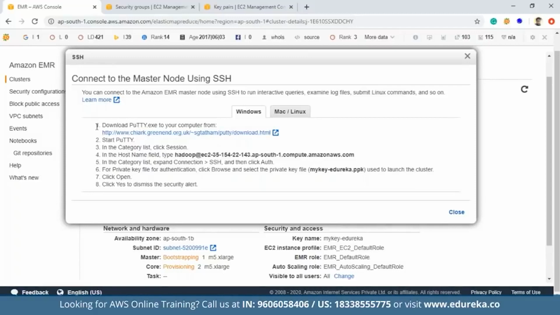For that, you'll be needing one application called PuTTY. The link for that has also been provided here. Just go to this link and download this application. I've already downloaded this on my system, so I'll just quickly open that application, PuTTY.